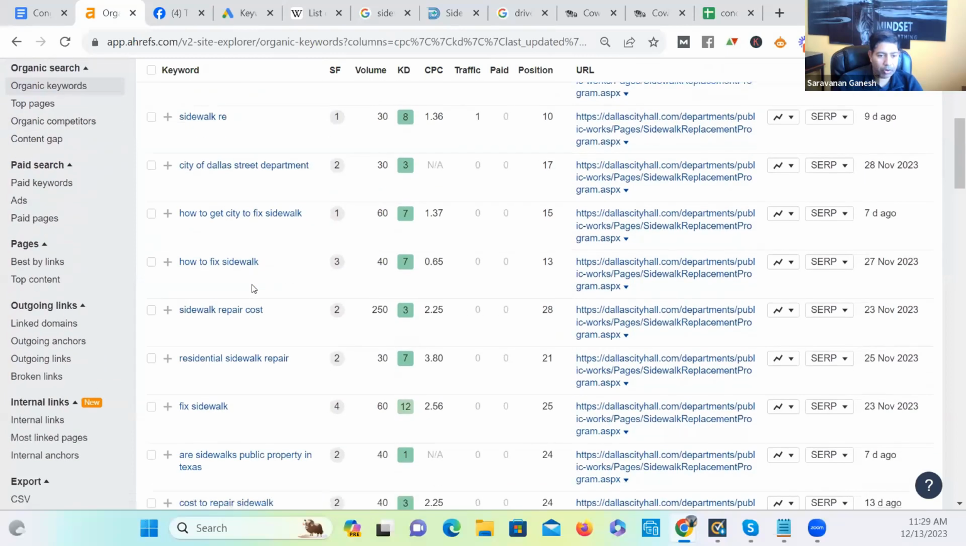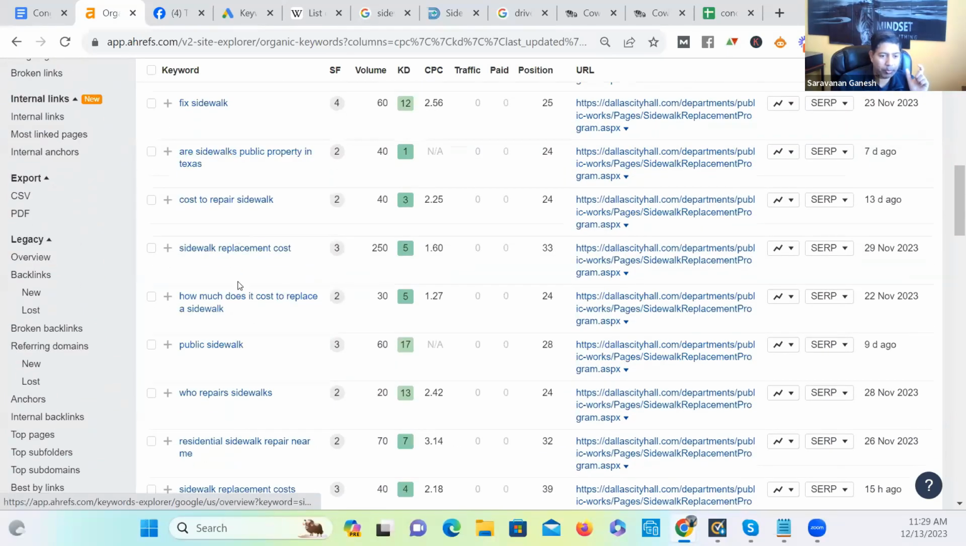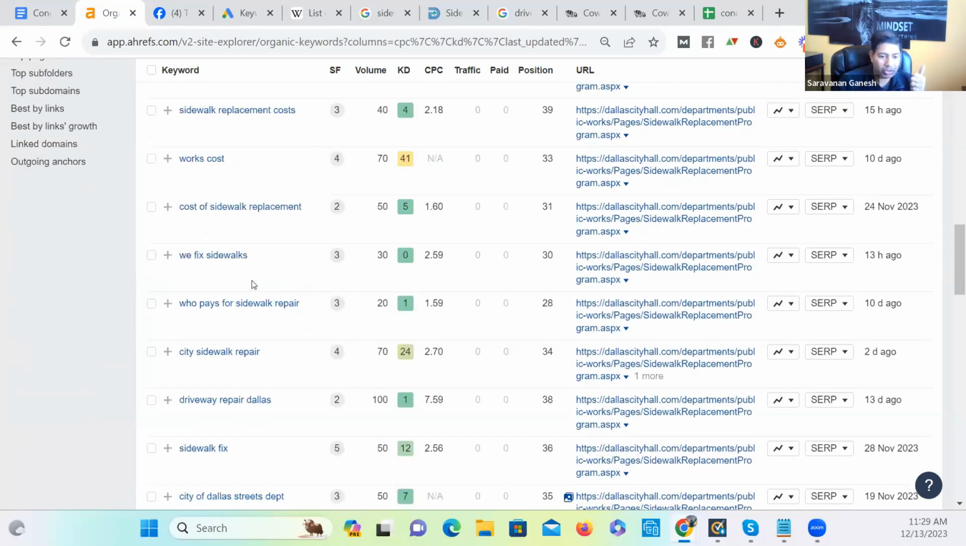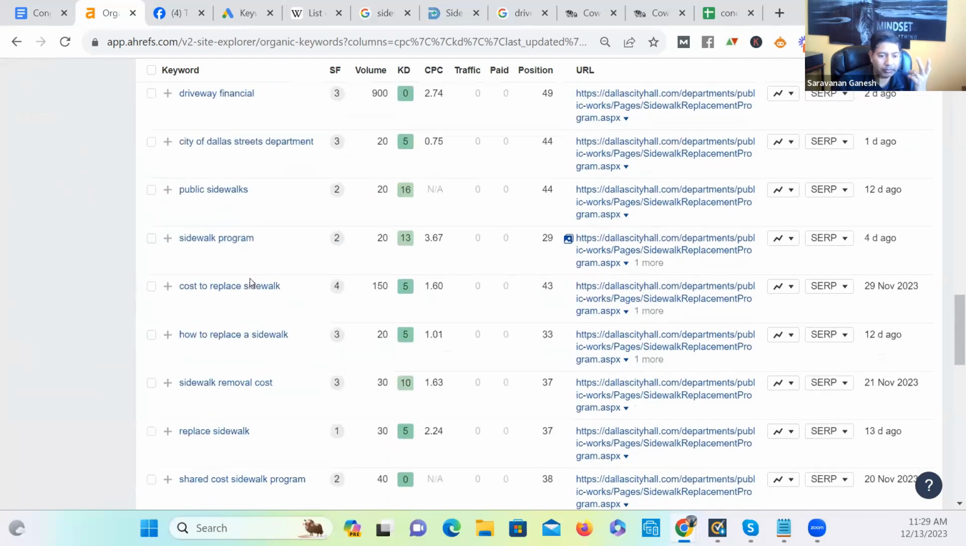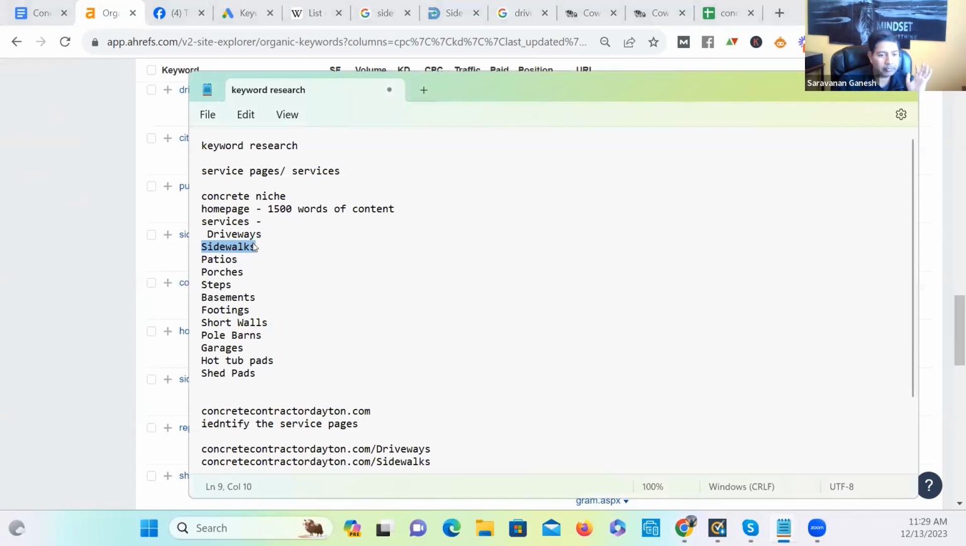A fixed sidewalk. If we had not scooped it up through Google Keyword Planner, we may scoop it up through here. How much does it cost to replace a sidewalk? Public sidewalk, who repairs? Cost, stuff like that you want to put. Does that make sense? And then you create content around that. So for each of these, now you have unique content with keywords that are related only to these specific cities and services. Does that make sense?